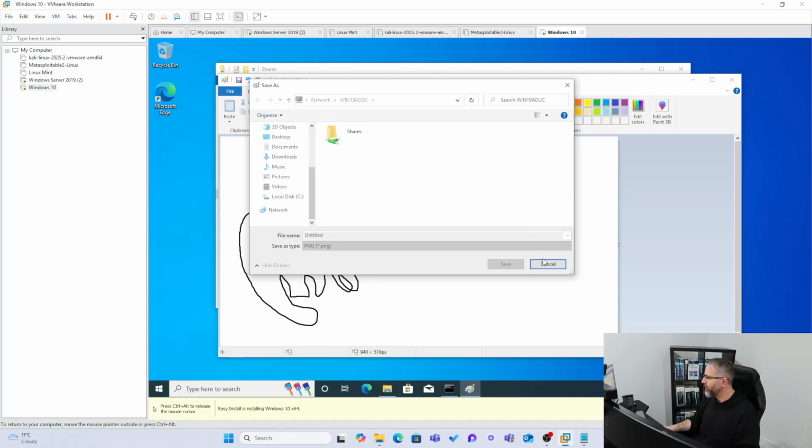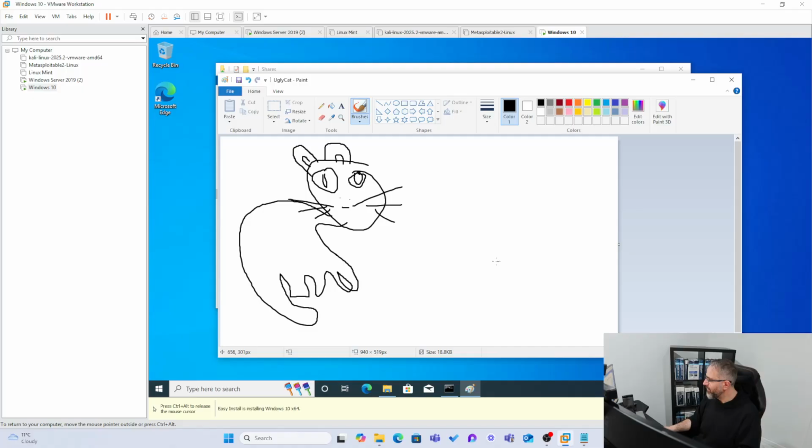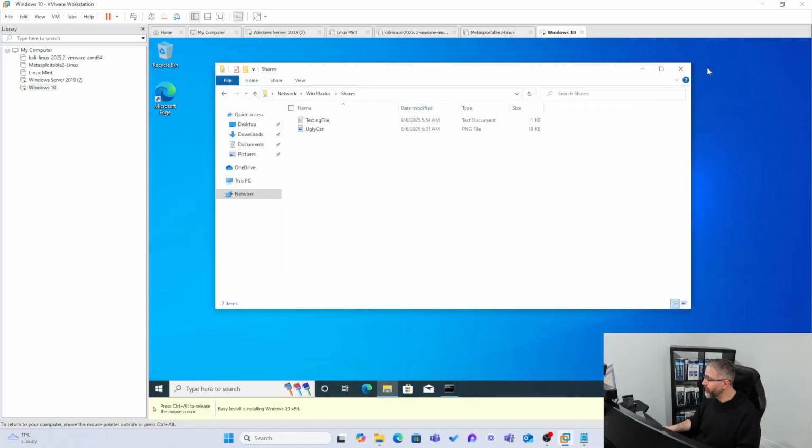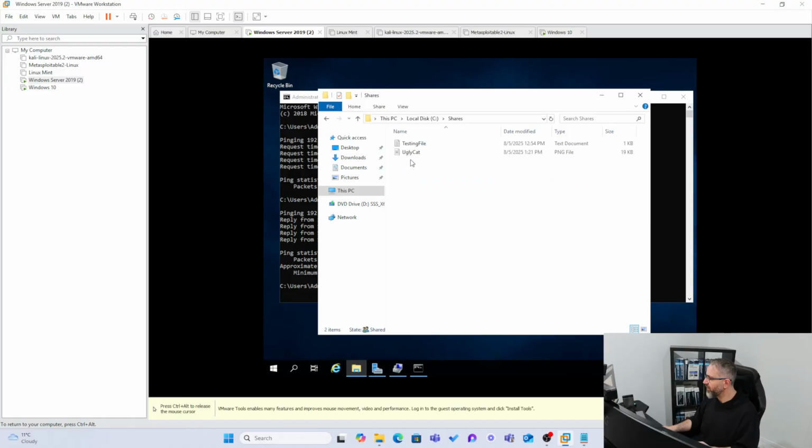Okay, looks like it won't let me do that, so I'll just cancel that. Yeah, well now it will let me do it. I'm not sure what happened there, but it's allowing me now. Ugly cat. Save. Exit now, and there it is. If I go to Windows Server and go to that share, there it is. There's the ugly cat. Simple as that. It's really not that challenging. The challenging part is the networking part. You get the two machines pinging each other.